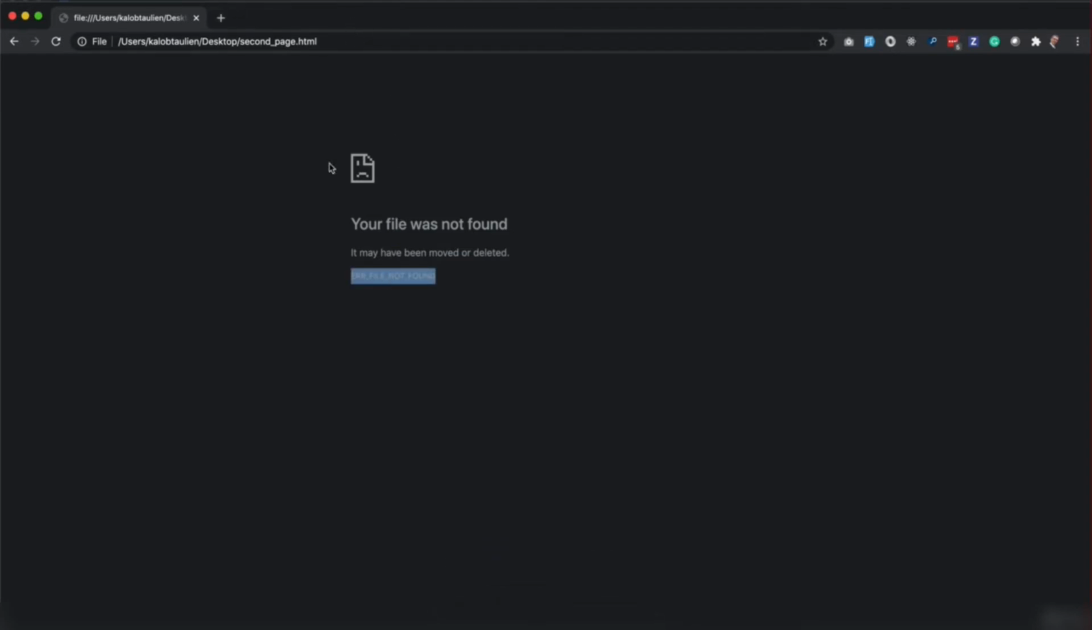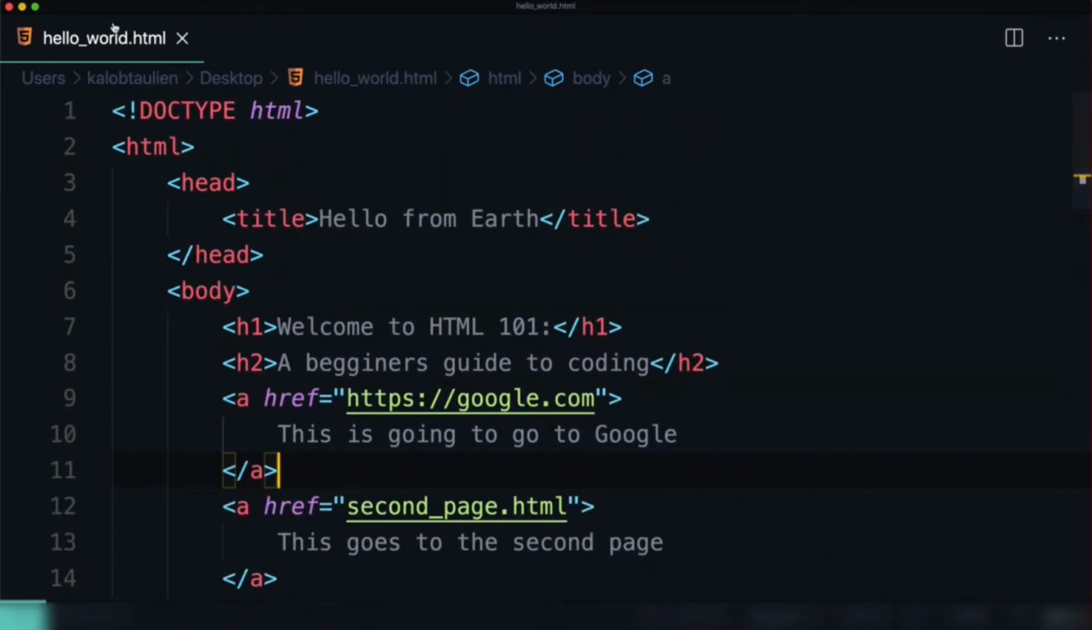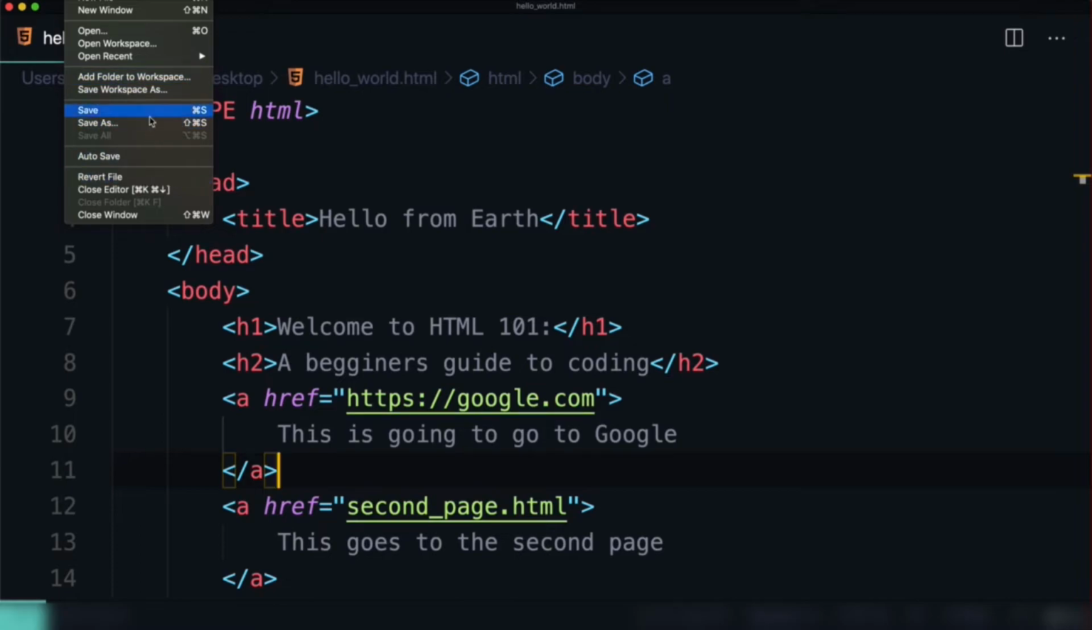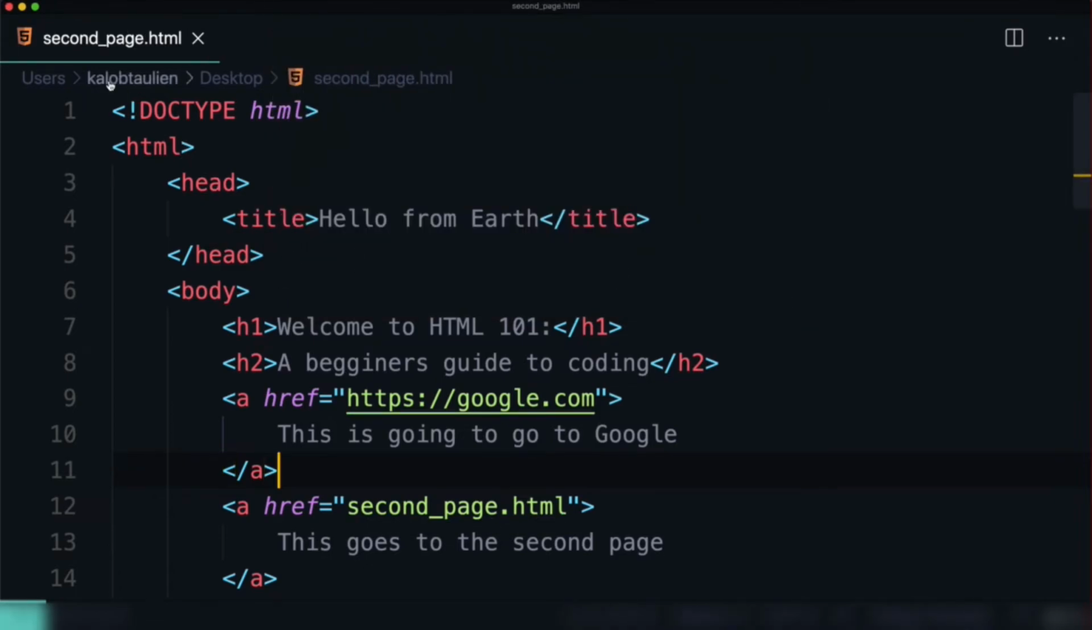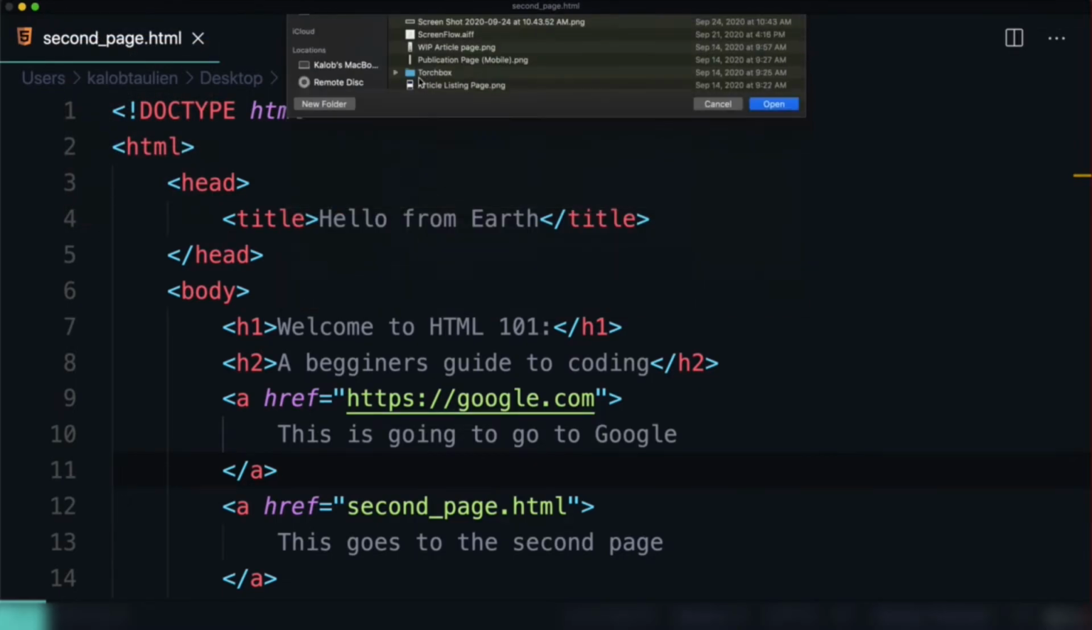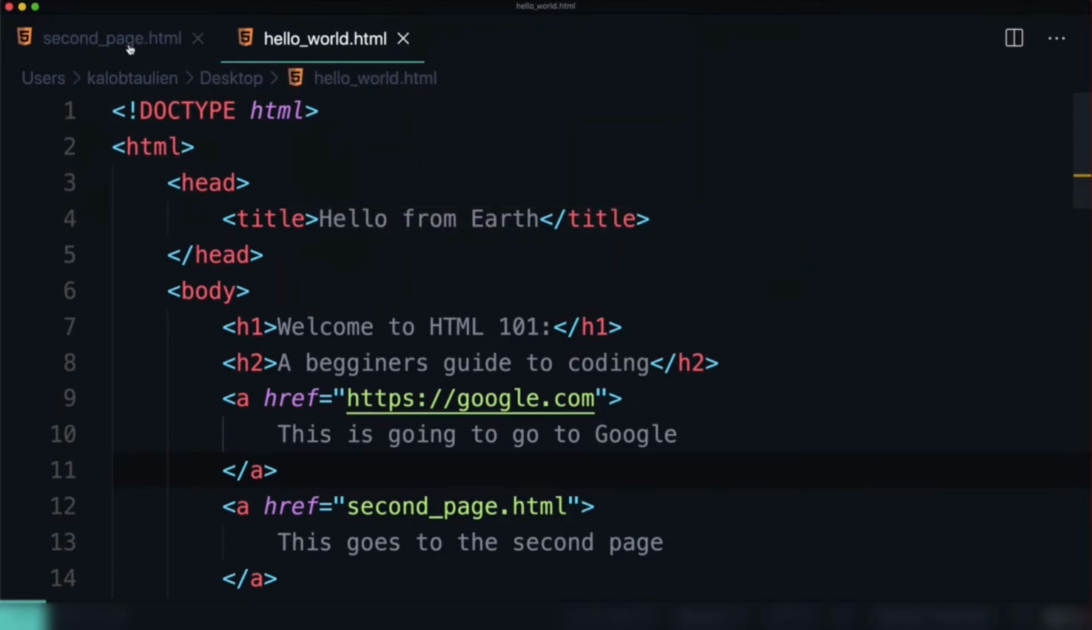I'm going to close this tab because that's not needed. And let's do this. I'm going to copy this whole page, and I'm going to go File, Save As. And wherever you have hello world.html, let's call this one second page.html. Save. And so now we have a second page.html, and I can File Open or Command O or Control O and open up hello world. And now we have two files side by side.